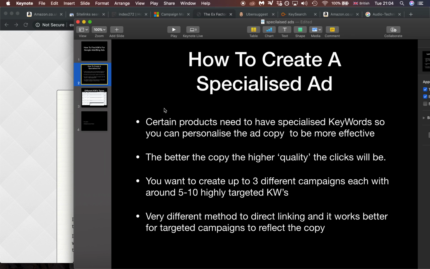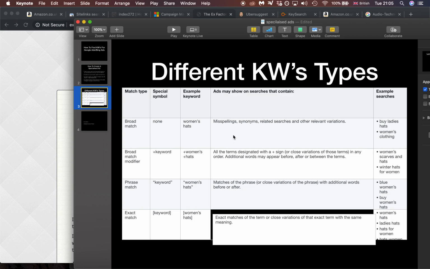And generally, depending on the product, you want to make between 1 to 2 to 3 different campaigns, each with around 5 to 10 highly targeted keywords, so you can best reflect your ad copy. The reason being, some keywords and some products need different campaigns to change the ad copy and best optimize the keywords for your ad copy so you can get better conversions. So I'm going to quickly show you the different keyword types here.